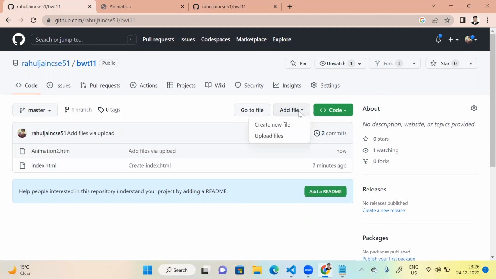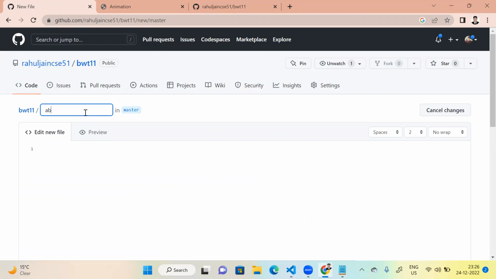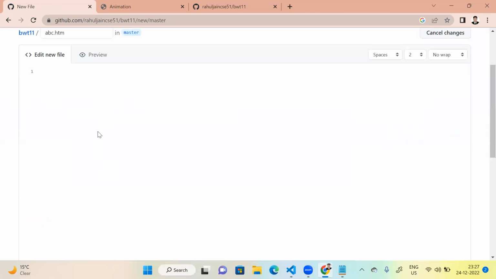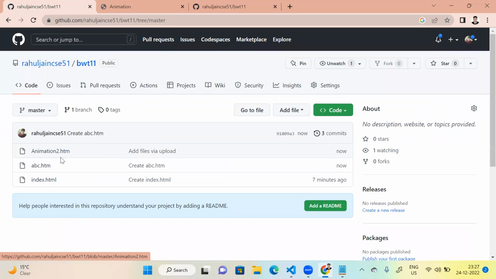And if you want to write code here, then create a new file. You can give any name, let's say abc.htm, and you can write your fresh code here. And thereafter you have to commit it. So after committing it, deployment will be done.